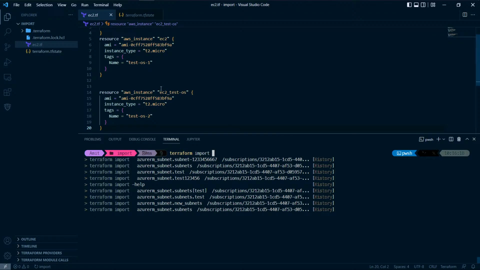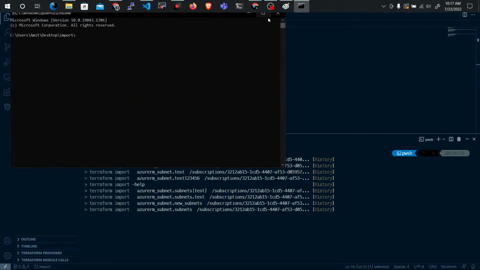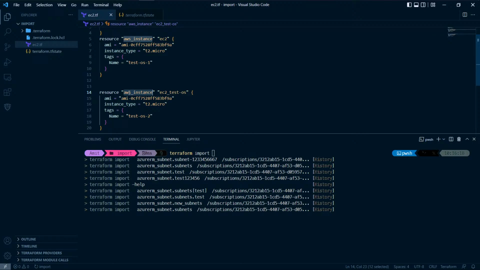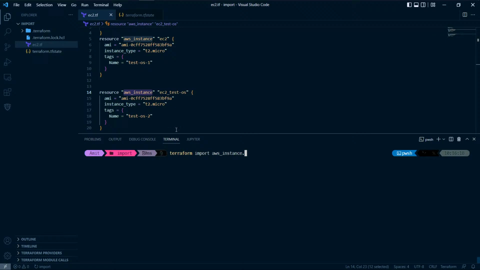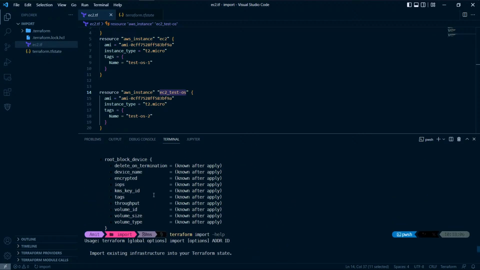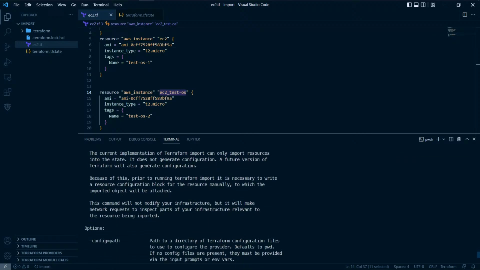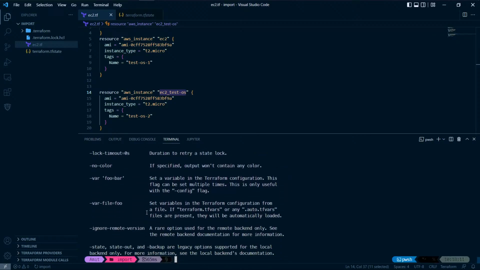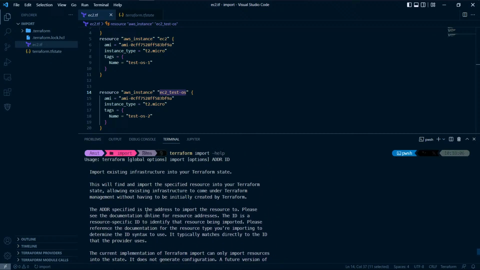Let's say what you want to import. I want to import this. Let me run terraform import -help. If you see here, terraform import options will tell you the desired options, that you have to mention some options, address and ID.